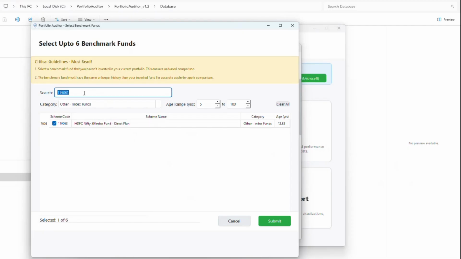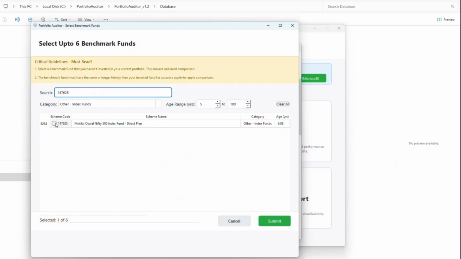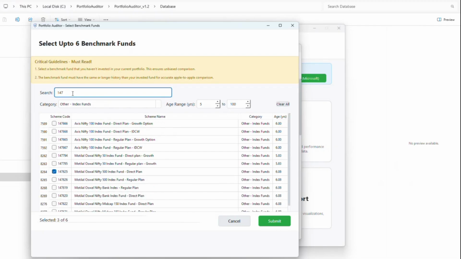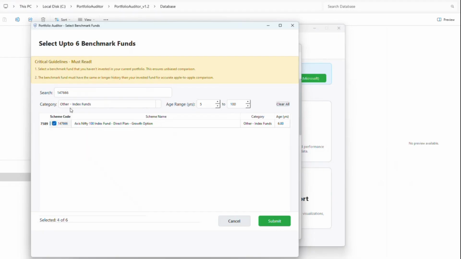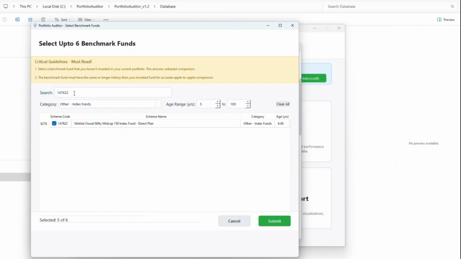And then I want to select, to compare against my portfolio, the Nifty 500 index fund, 147625. And then 120684, which is Prudential Nifty Next 50. Then 147666, and then 147622, and then 623.